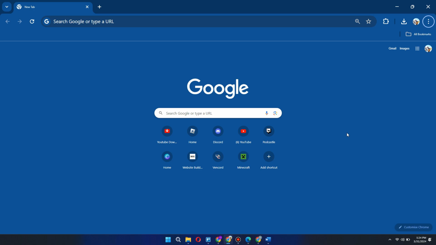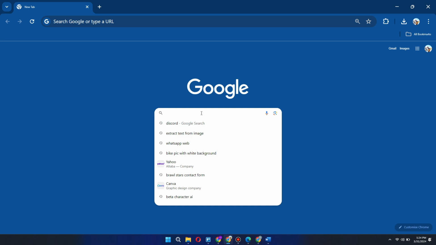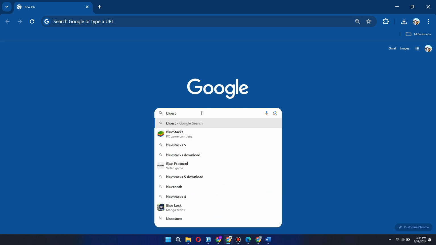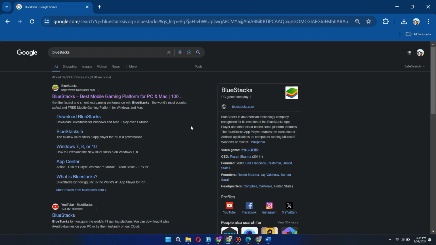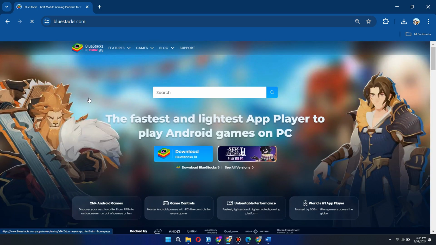First, open any web browser. In this instance, I'm using the Google web browser. Next thing, search for BlueStacks, a platform through which you can download Geometry Dash. Click on the first link, especially if it says BlueStacks download.